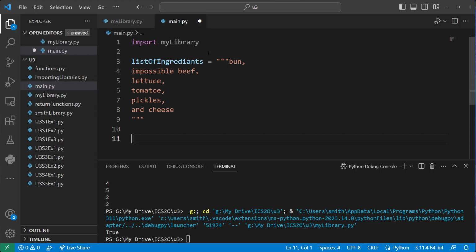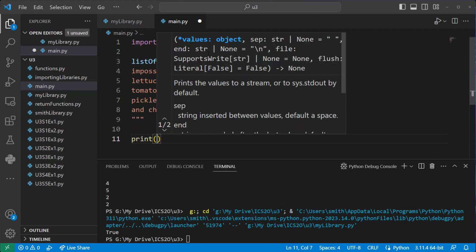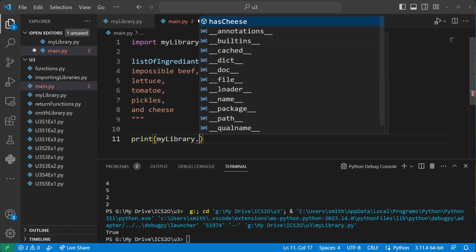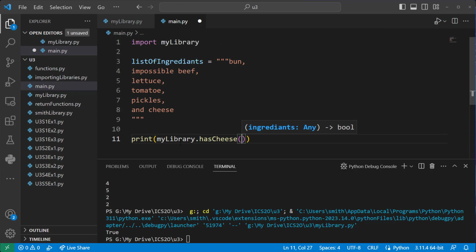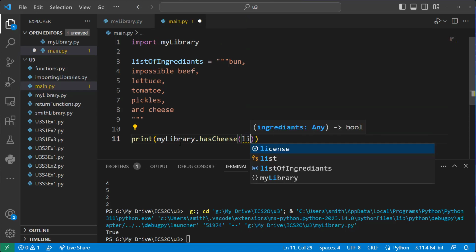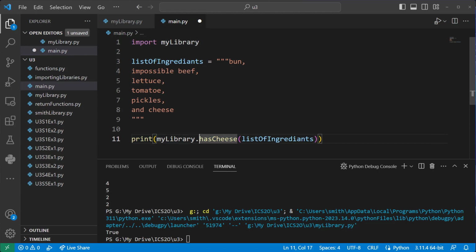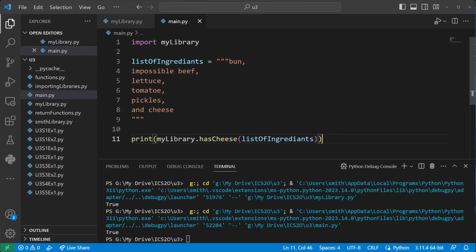What I'm going to do is I'm going to print. So I want to print my library's take on has_cheese for my list of ingredients. So I'm going to print the result from my library if it has cheese. So does this have cheese? I don't know. We're going to determine that. So now I'm going to run this and it should return true because I have cheese here.